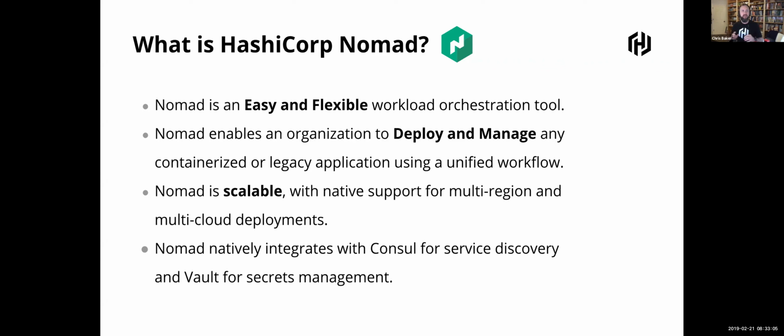Nomad can run a diverse workload of containerized, legacy, microservice, and batch processing applications. It's intended to be able to run whatever you want to run. It's scalable both in terms of the organization of Nomad clusters and in terms of their performance. It has native support for multi-region and multi-cloud federation, and native integration with other tools in the HashiCorp stack: Consul for service discovery and runtime configuration, both of Nomad and of application workloads running under Nomad, and integration with HashiCorp Vault for secrets management.